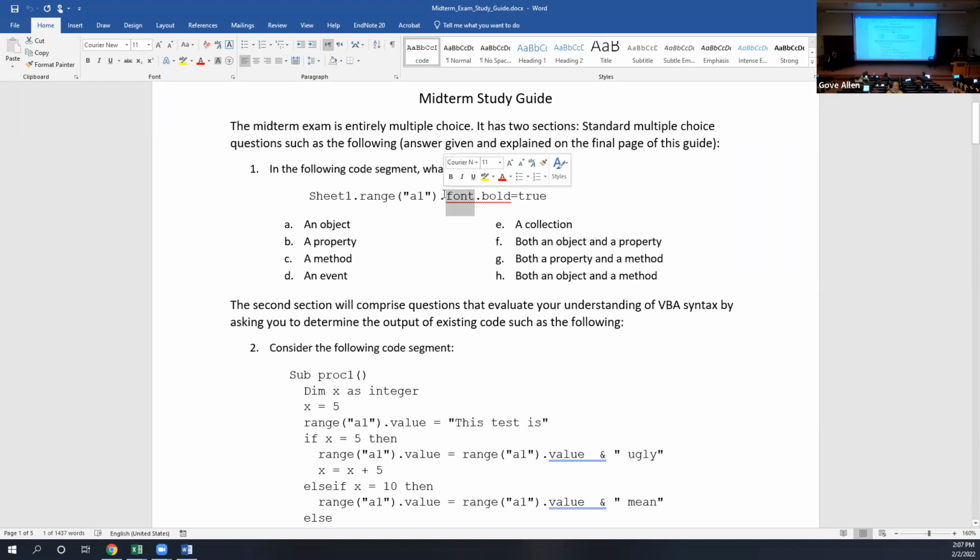Any idea? I just saw you make a little plus. Were you giving it some kind of a hex or a curse or something? What's that? F, both an object and a property.